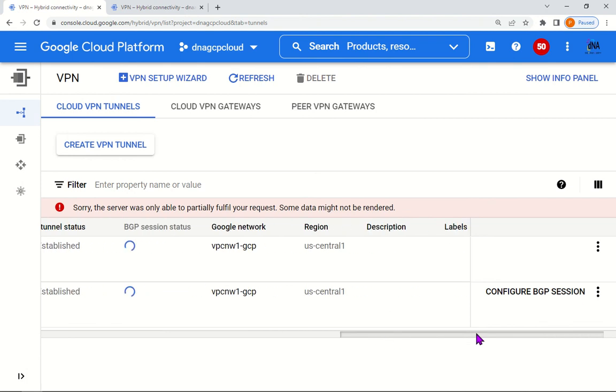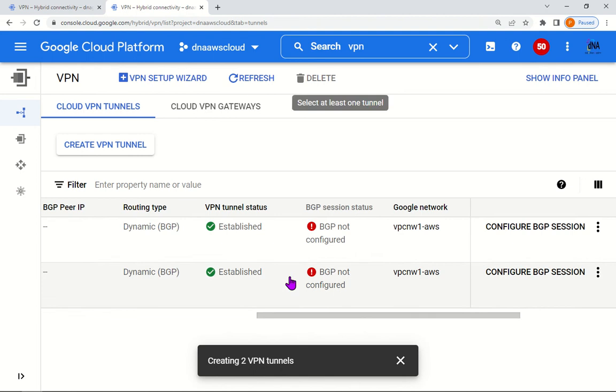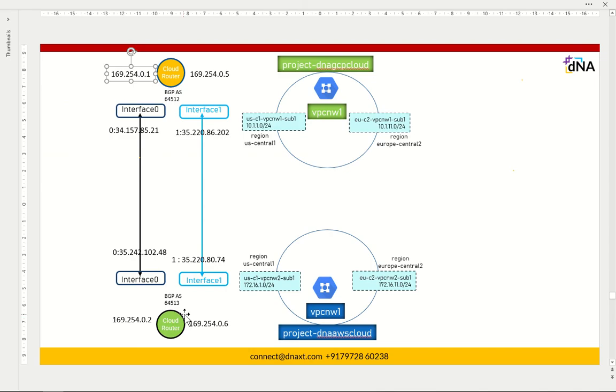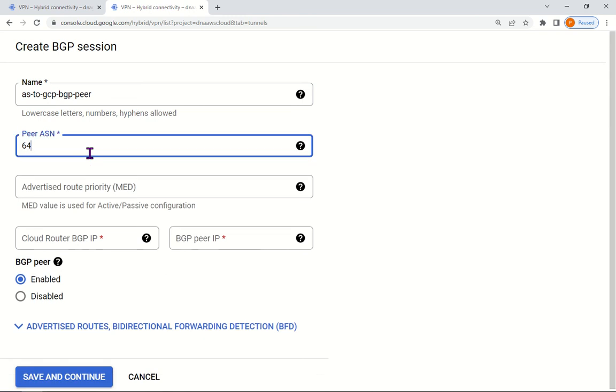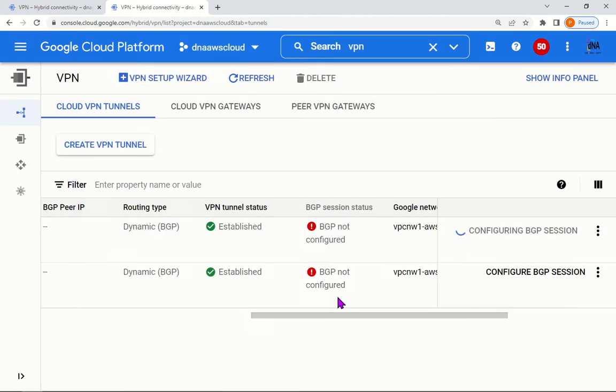So the same we have to create inside the AWS project. Go to the AWS, configure the BGP session, name AWS to GCP BGP peer. Now for this AWS, our peer is 64512, my bad. Then IP address 169.254.0.2 and the peer IP address for tunnel 0 is 1. Perfect. Save and continue.